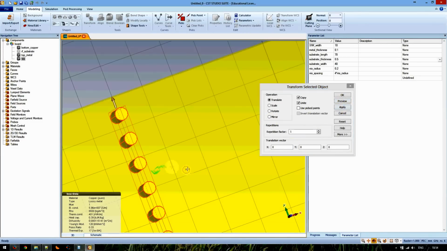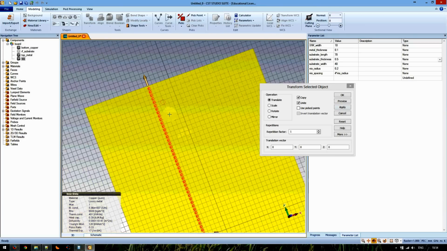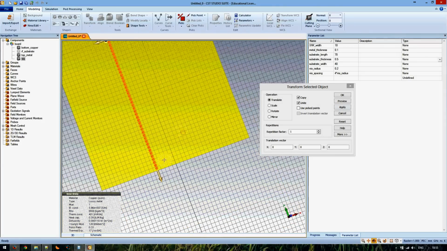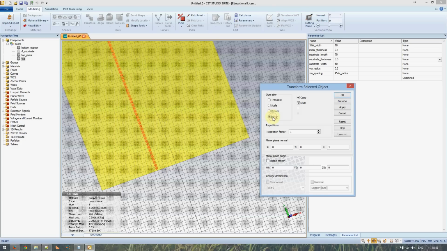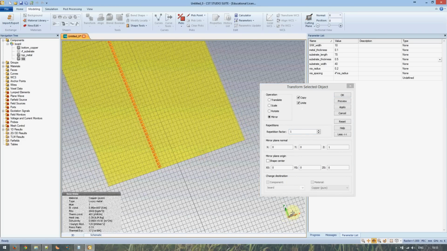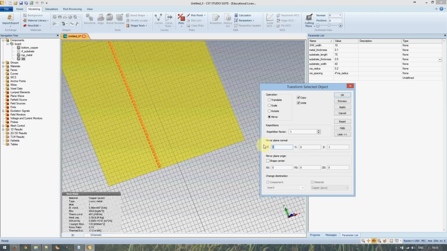Now what I want to do to make the other side of the SIW, the wires down the right hand side, is I'm going to say mirror. Copy unite I'm going to leave. Repetition factor 1. Now mirror plane normal. Around what plane do I want to mirror it? I want to mirror it around the YZ plane. That means I'm going to use X plane normal 1, 0, mirror plane normal. There. And the center can be the origin.